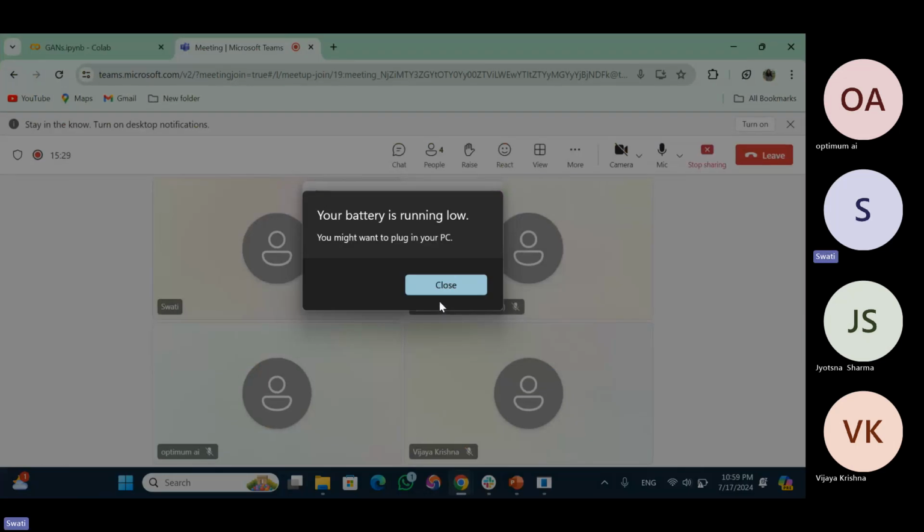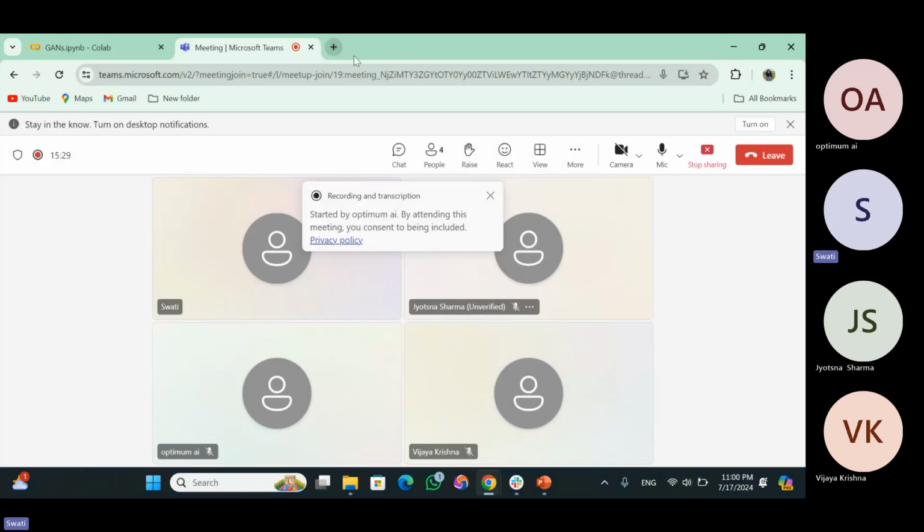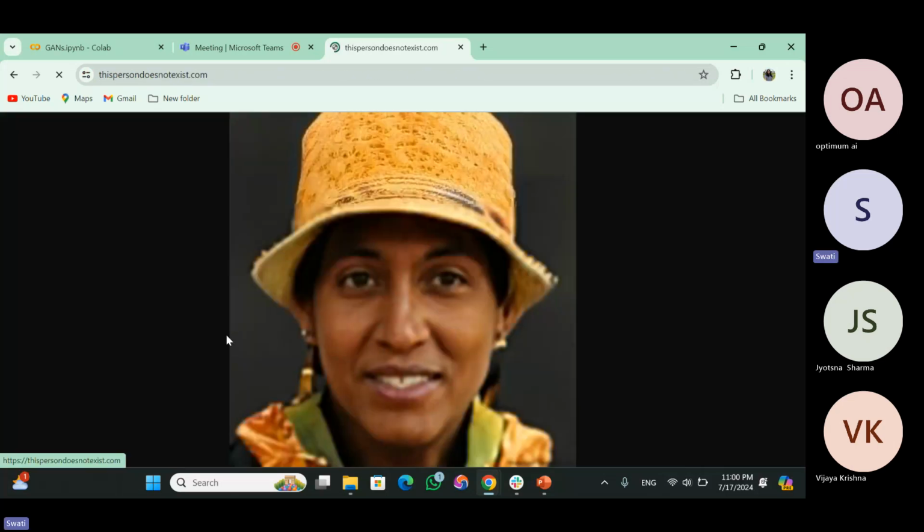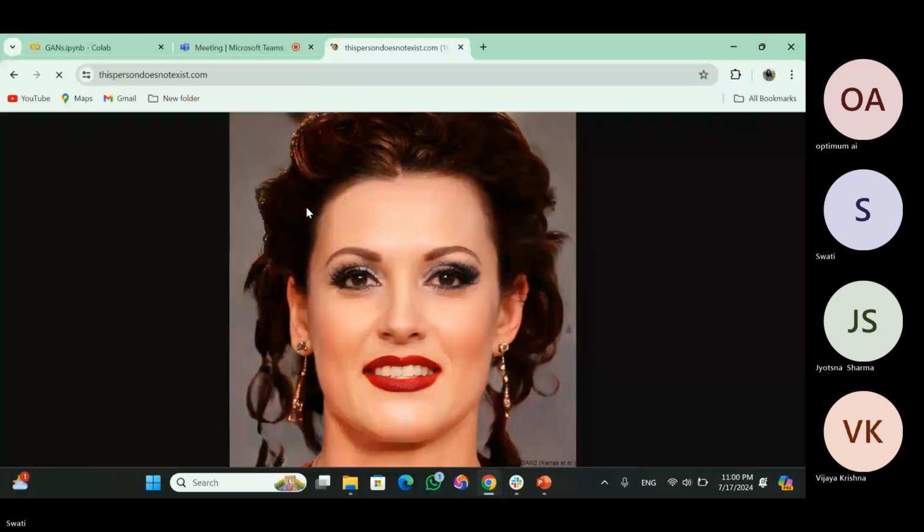There is an interesting website. I don't know if you have heard that name. If you go to this website, it will generate a different image each time, and you can see the resolution of these images. This is also like generating accessories.